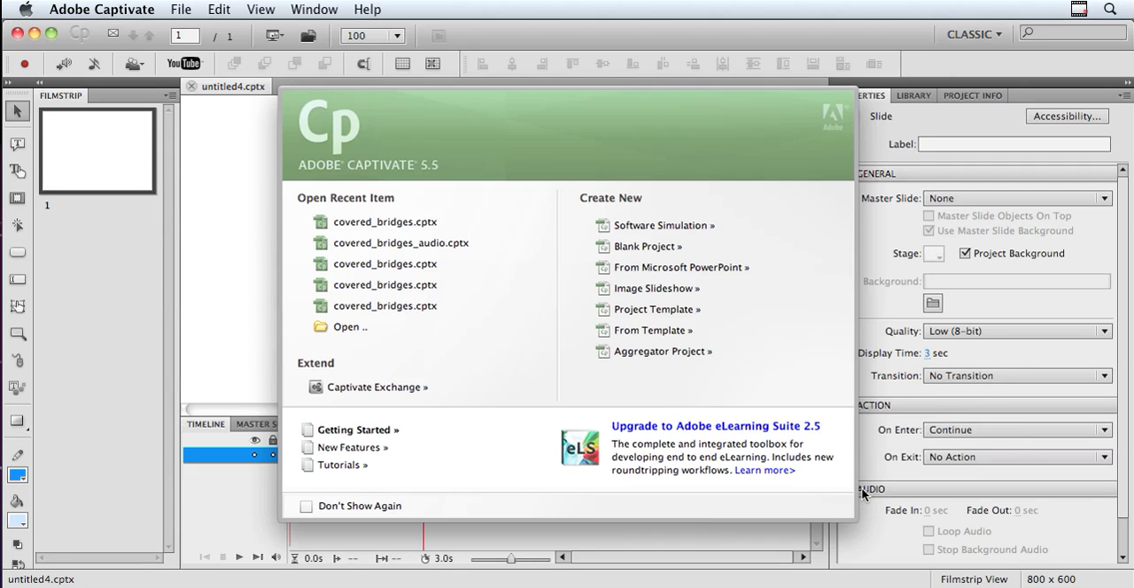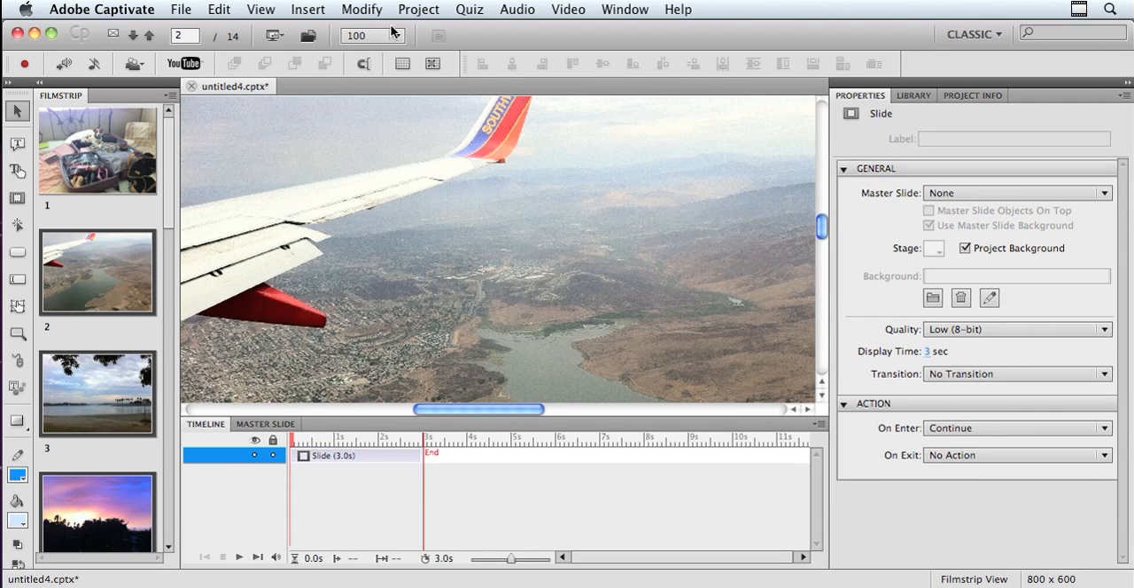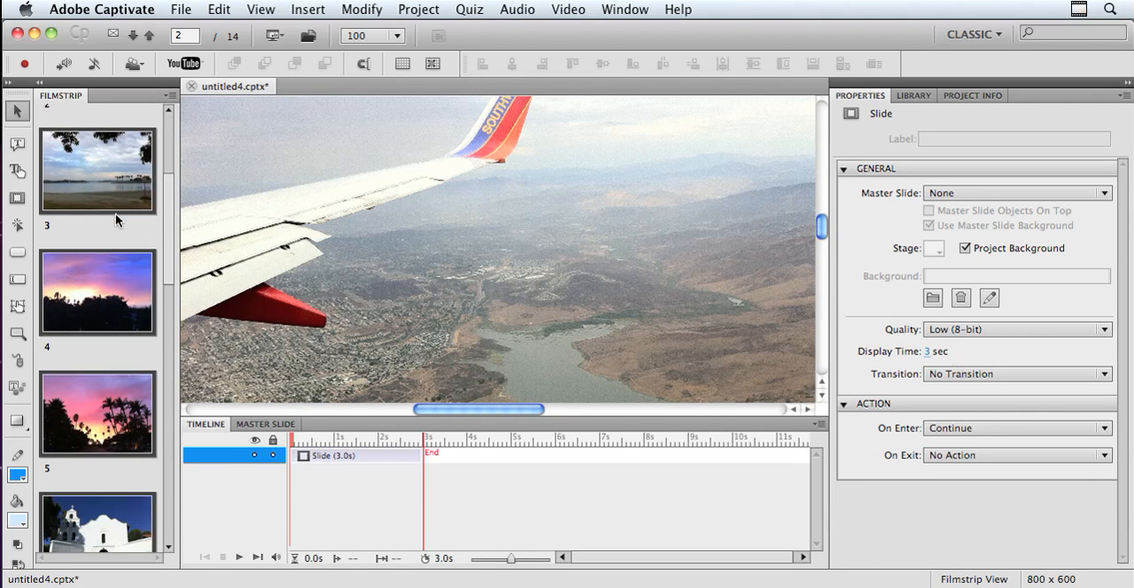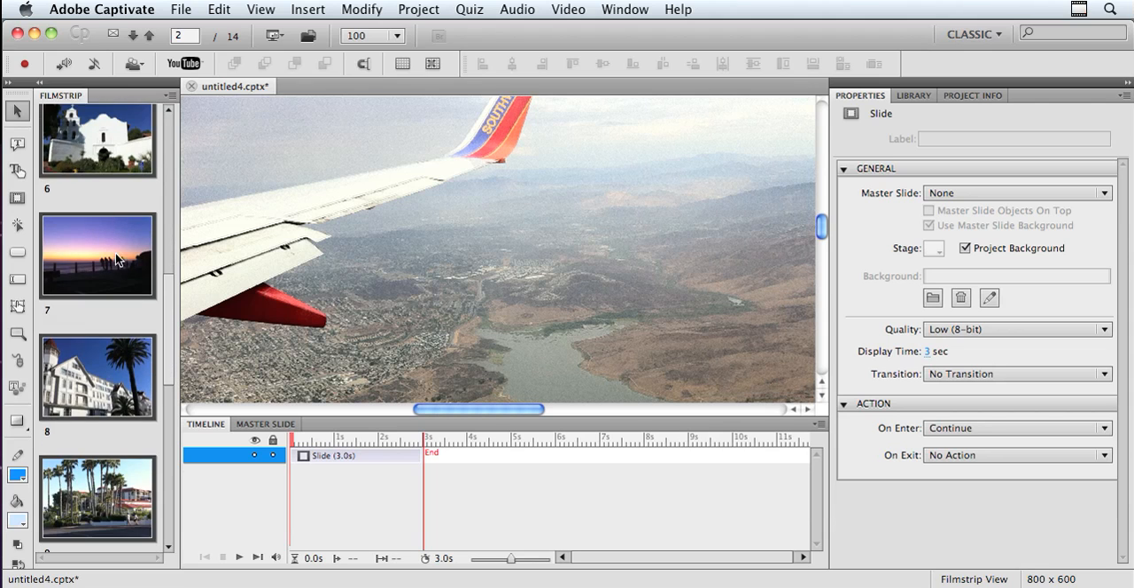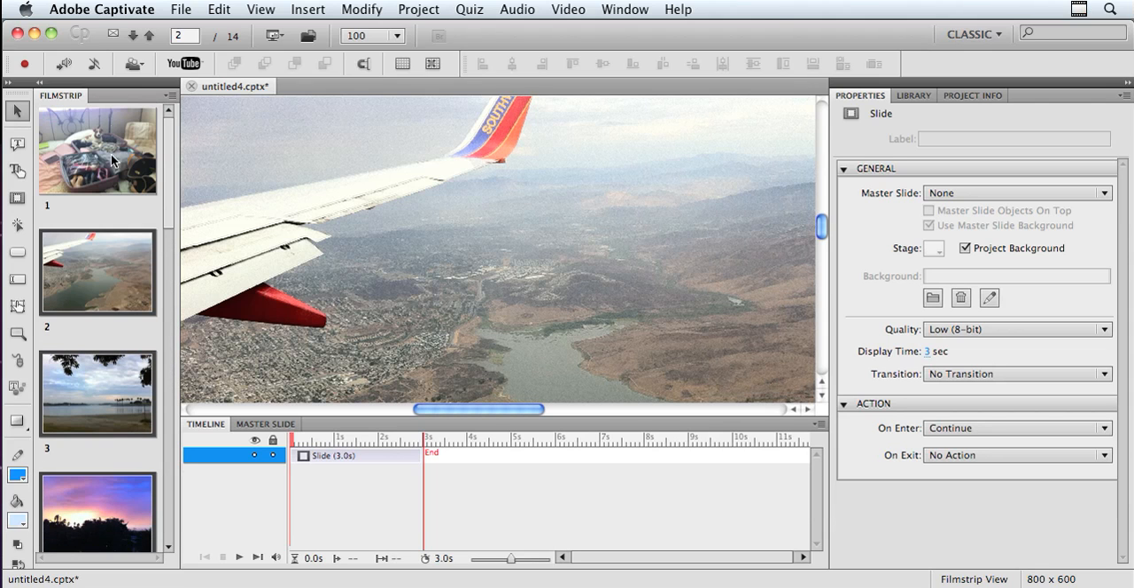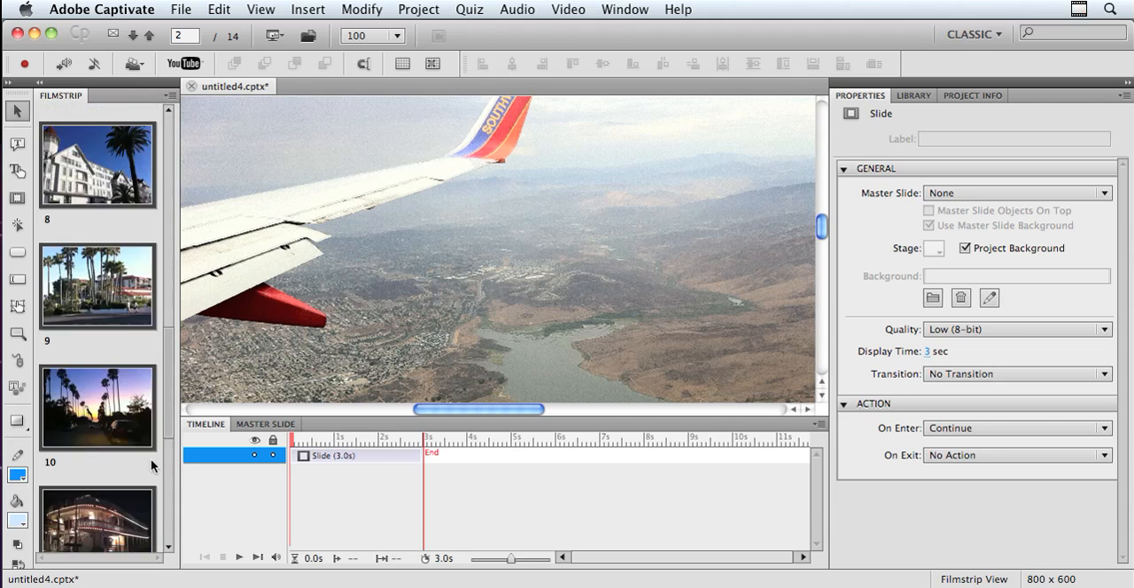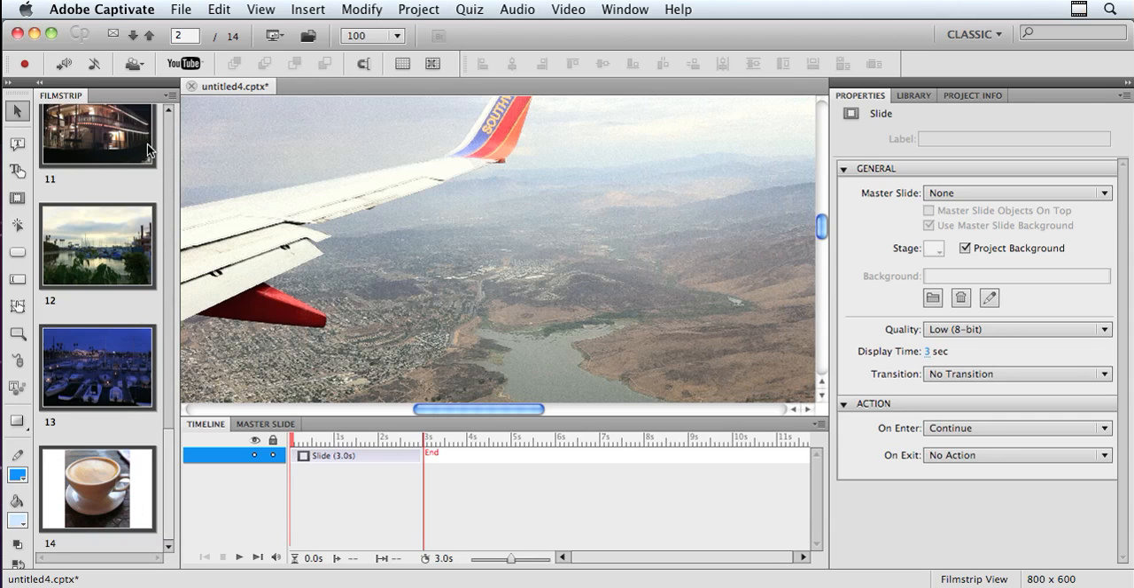And now Captivate is going to create a separate slide for each one of those images. Now my default settings over here, you can see in my properties, my display time is set to a default of 3 seconds. Now I can go in and change that for all of my images, or I could have adjusted it before I even began, but I'm going to show you a different idea.